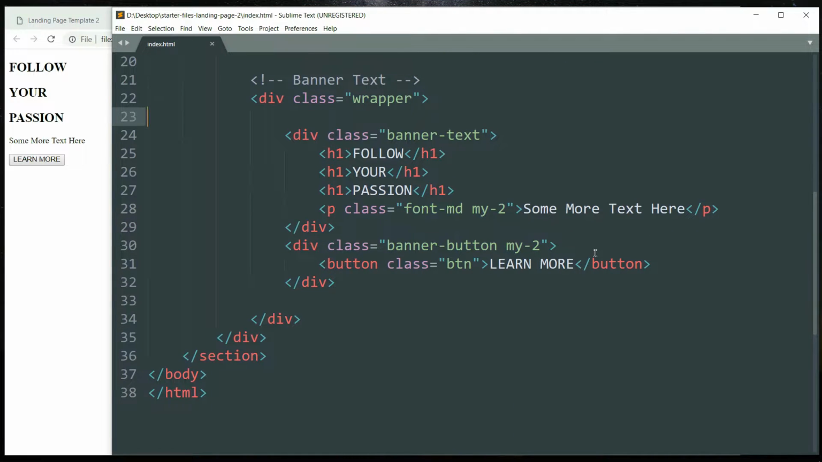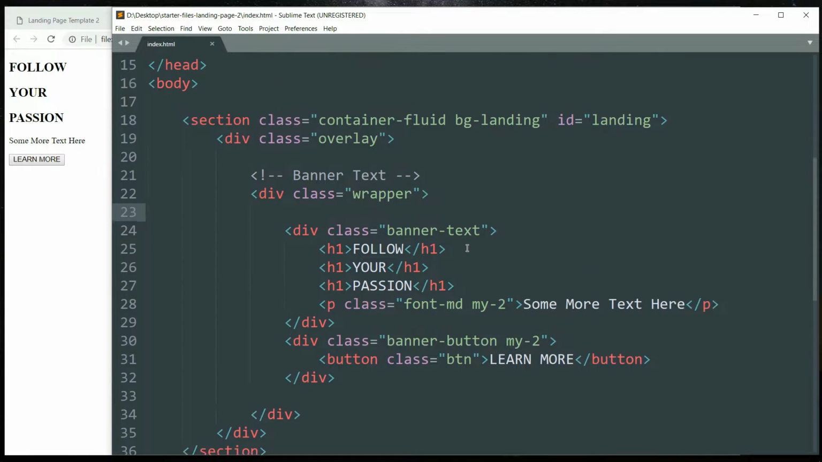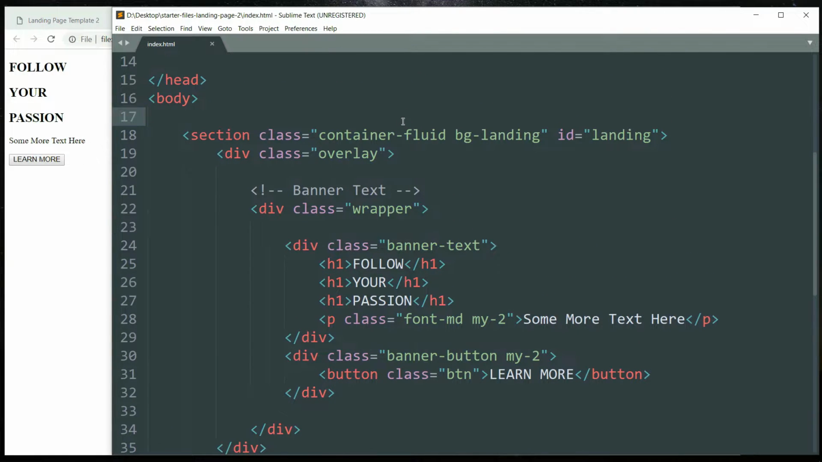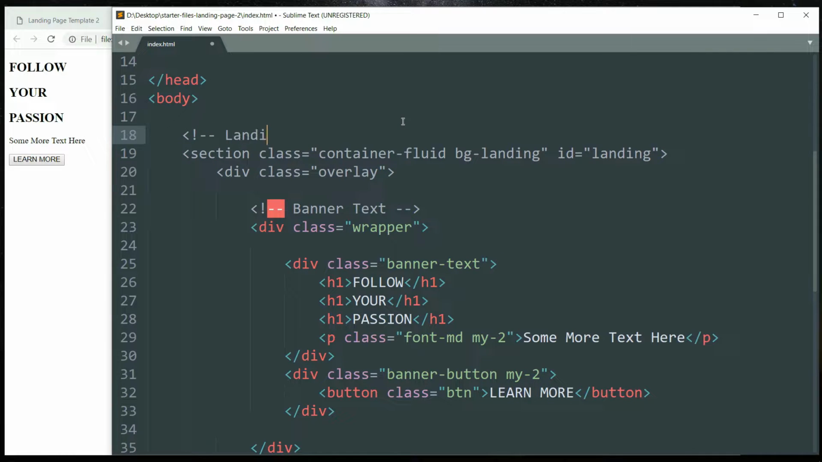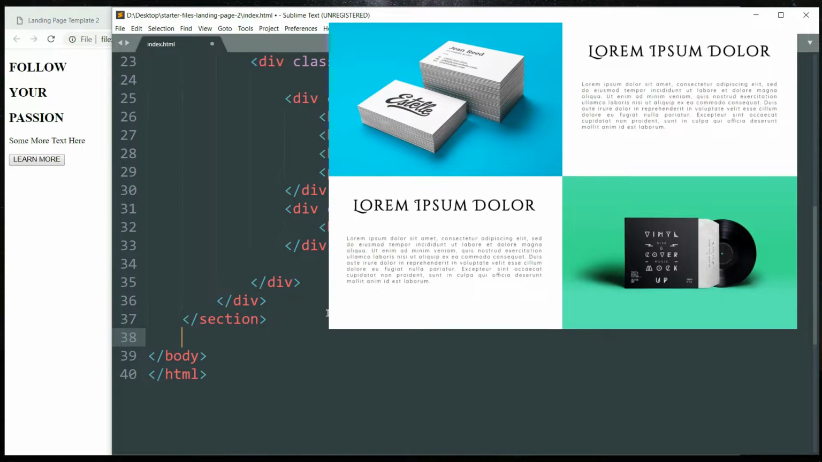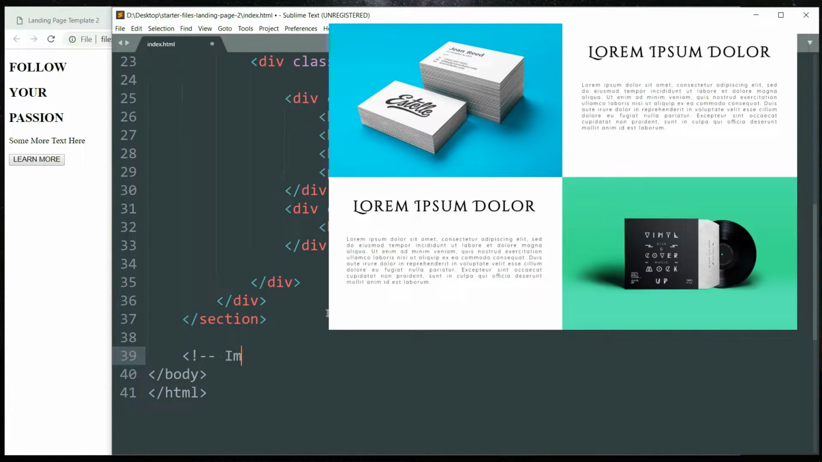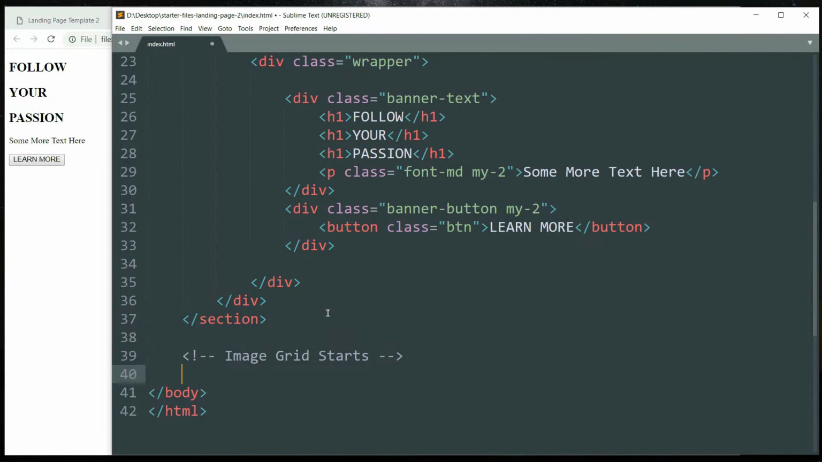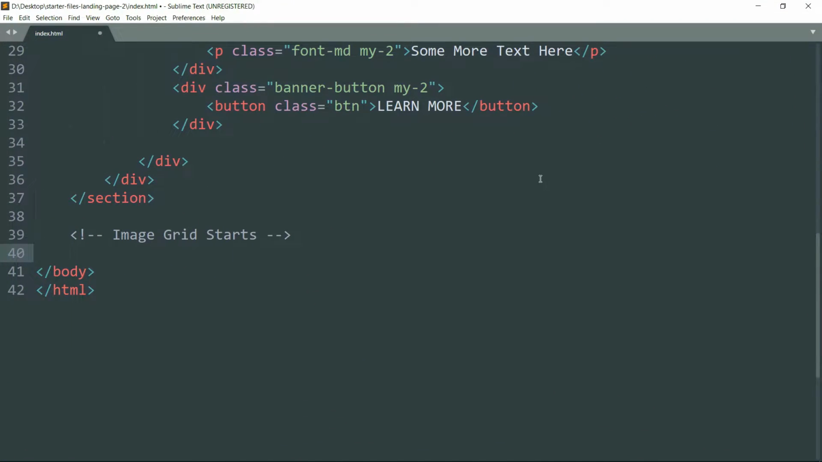Anyways, then get back to your text editor. Let me just add some comments here. Alright. Then let's start with the image grid section. In this section, we are going to create 4 boxes. Create a section tag and class container-fluid. As I have already told you, we will make this class to have the entire width of the screen. Space d-flex-c.